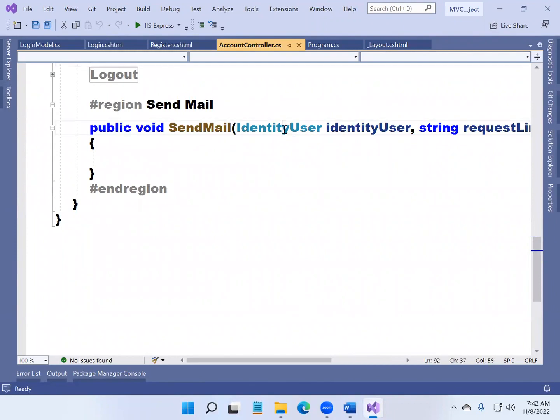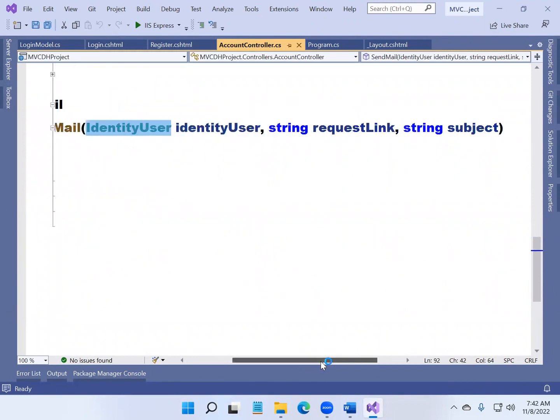What is it taking? Identity user, next the request link, and the next one is the subject. Now I want to send a mail. So what are the main important things a mail requires? Tell me, if I want to send a mail to anyone, what are the important things a mail requires?